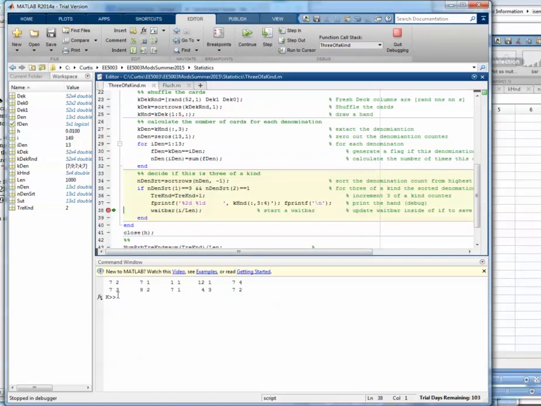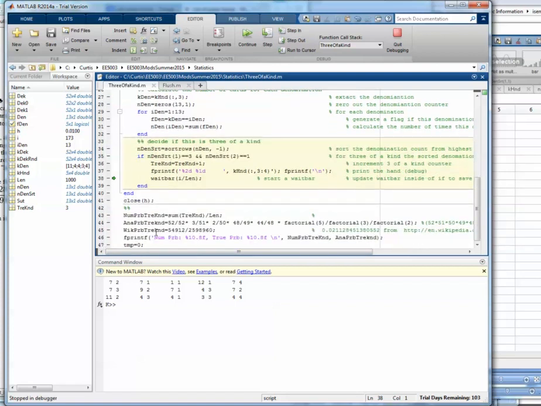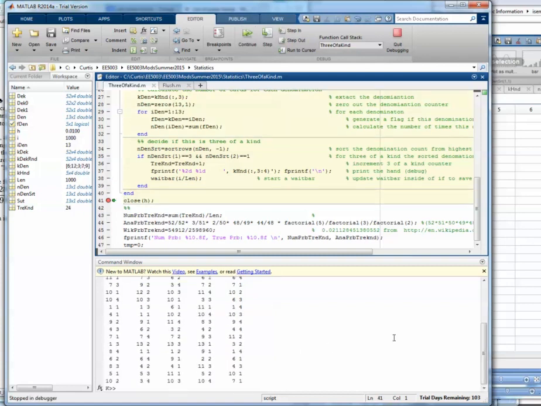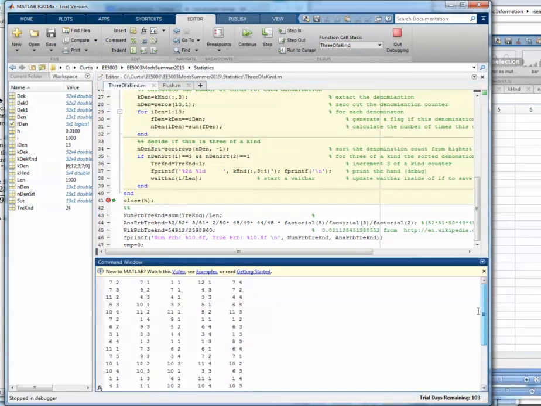Here we have 7, 9, 7, 4, 7. How about that? We got 3 sevens again. Let's do it again. Here we have 3 fours, right? So there's a jack, a 4, a 4, a 3, and a 4. All right, so let's go ahead and go through the rest of this now. Okay, so you can see down here I got a bunch of them, right?